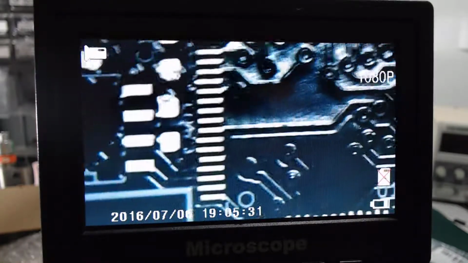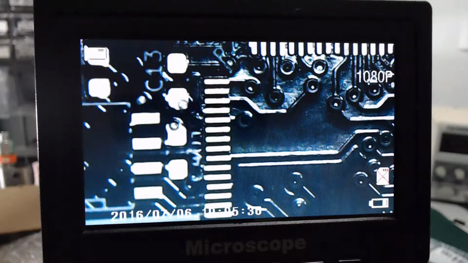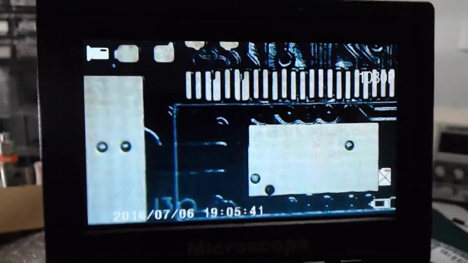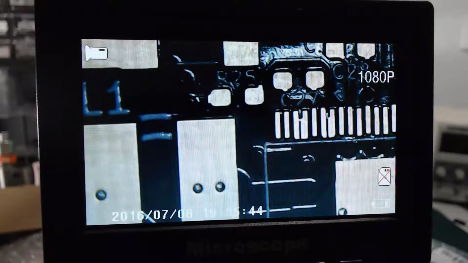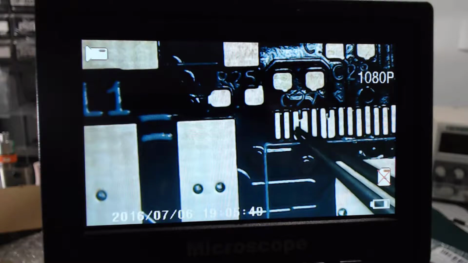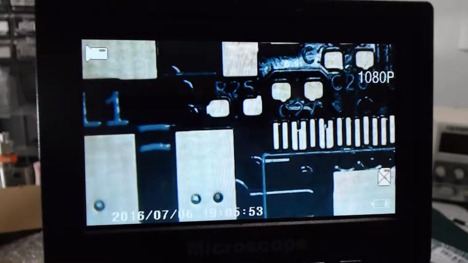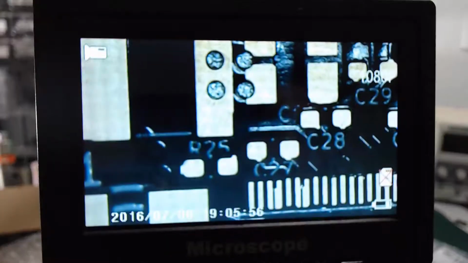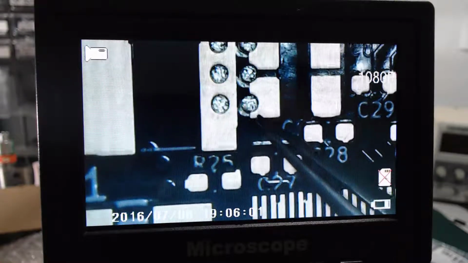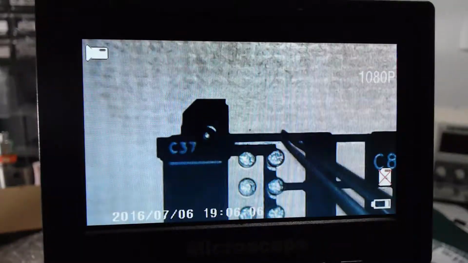This trace is for an STM32 chip, and this one too. If you notice, these pins are intended to be connected to each other, so that's fine. The vias are spot on actually. The drills are just centered.